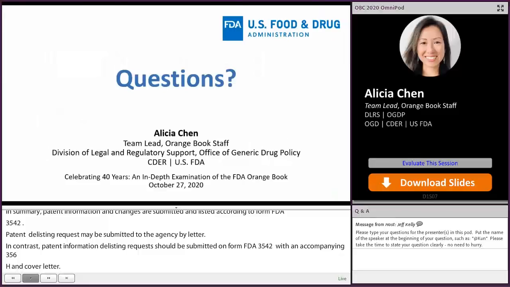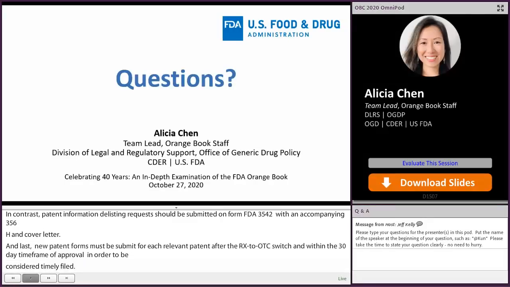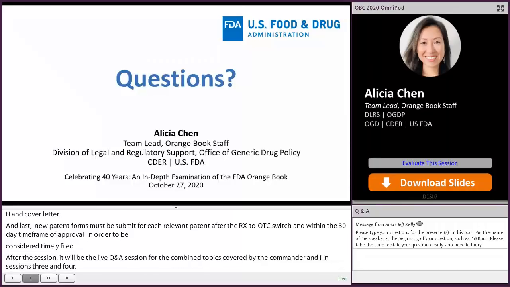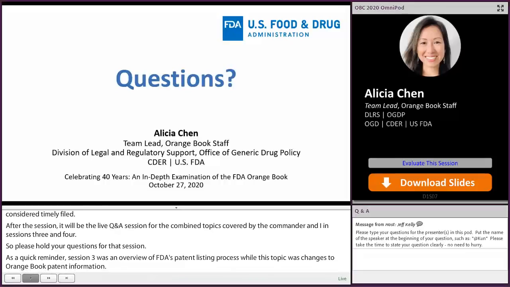After this session will be our live Q&A session for the combined topics covered by Commander Kun-Shen and I in sessions 3 and 4. So please hold your questions for that session. As a quick reminder, session 3 was an overview of FDA's patent listing process, while this topic was changes to Orange Book patent information. We'll be joined on the panel by Janice Weiner from the Office of Regulatory Policy, and we look forward to answering your questions then.